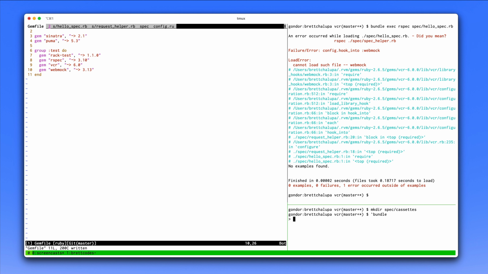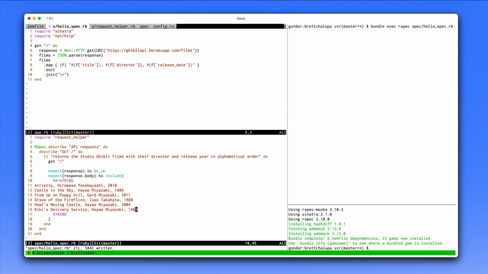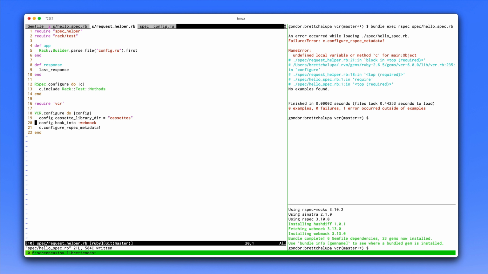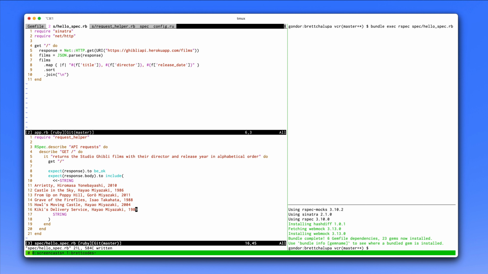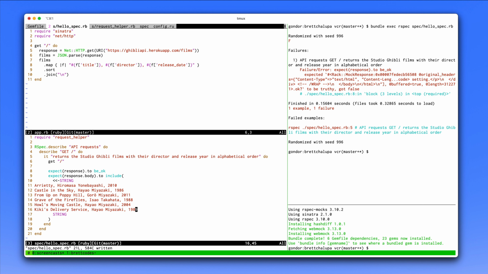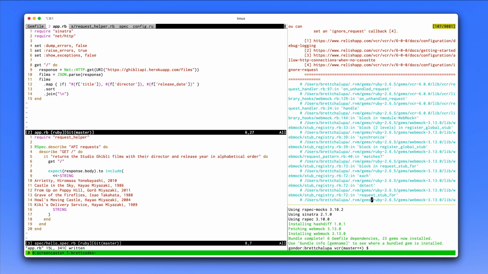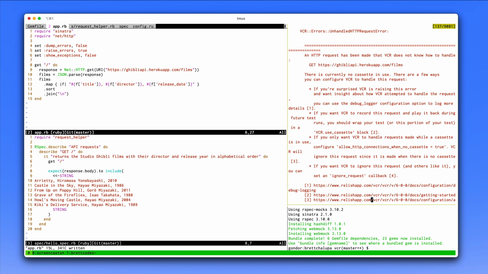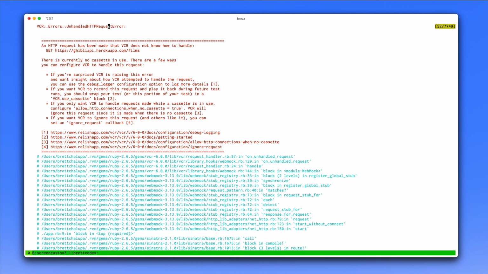3.13, bundle, run the test again. Oops. Okay. Hey, there we go. Yeah. All right. Whew. Thanks for bearing with me through that too. This gets us the error we want.